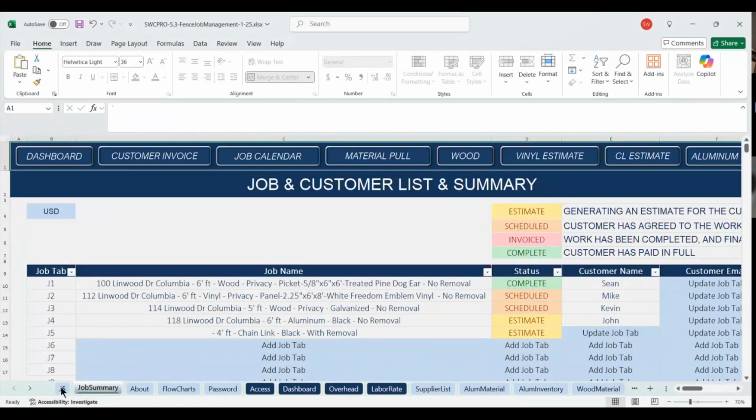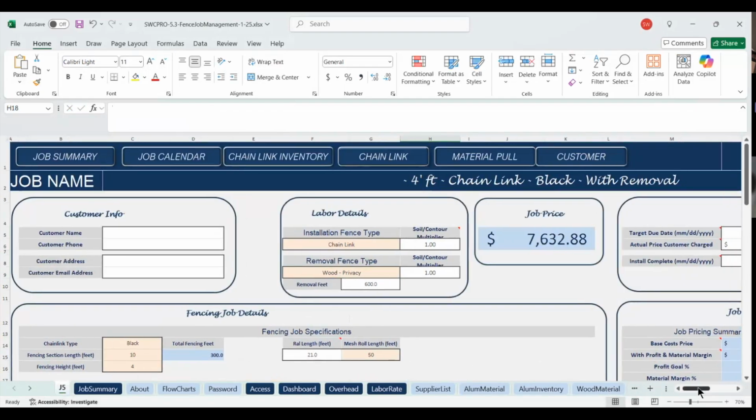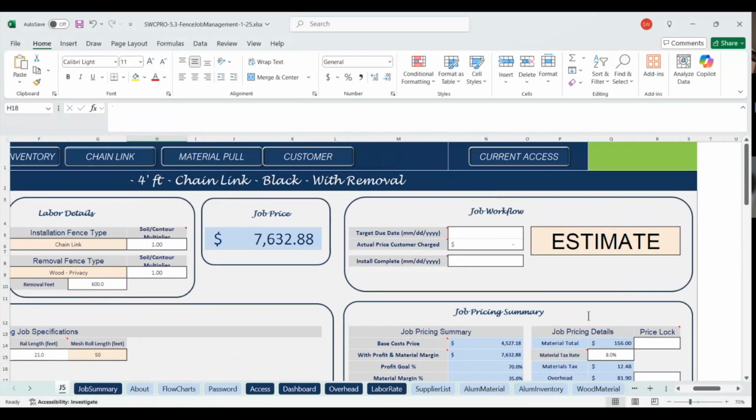So go up to the top right. All right. So here you've got your workflow. You'll see it says estimate. That's a big drop down. That's your job status. So if you change that to scheduled, you're going to see what's going to happen.